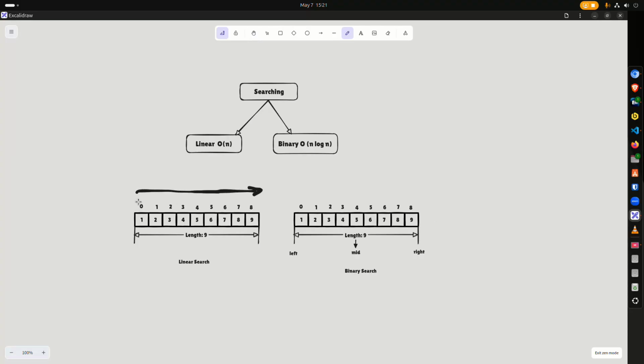When we start from array element 0, we loop until the end of the array, and then we try to find our target element. Let's say we want to search for number 6 in this array. How do we do that? We start from 0 until we get to this index, and then we check what's in this index. We compare the element at this index with our target element, and then we can return from here. So this is how the linear search works.